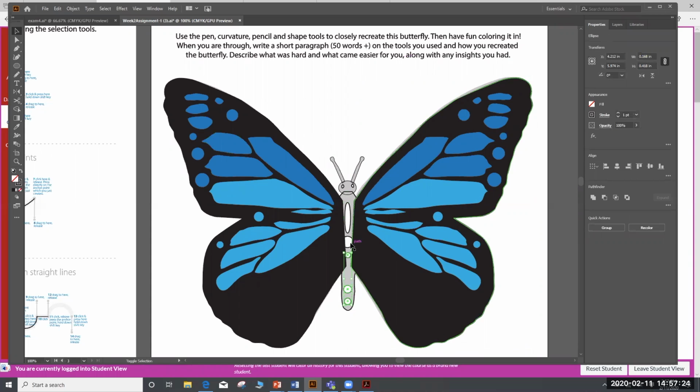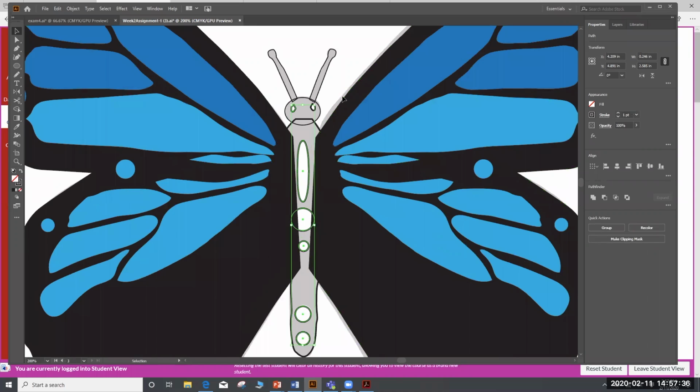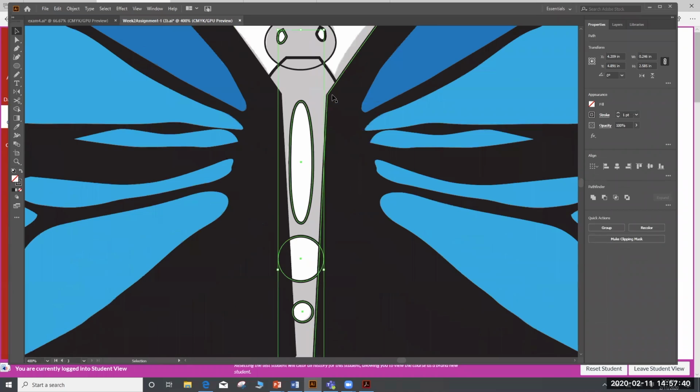So if I want to do the body and these parts, these are the colors on the butterfly body. I'm going to select all of them at the same time. Let's make them all the same color. You don't have to, but you can if you want to. And if you're having a hard time getting everything to select at the same time, you can zoom in, and it'll give you a little bit more wiggle room.